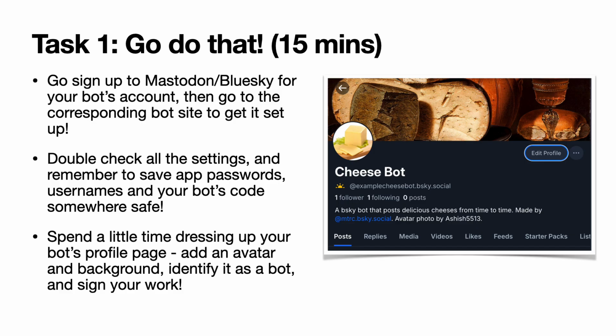So your first task for today is to go and do that stuff. Once again, remember to save your app passwords, you should already have your bot's tracery code saved, but definitely save your app password. And also spend a little bit of time dressing up the profile page for your bot. So here I added some public domain paintings of cheese that looks very beautiful. And I gave a lovely photo of a block of cheese as the profile picture.